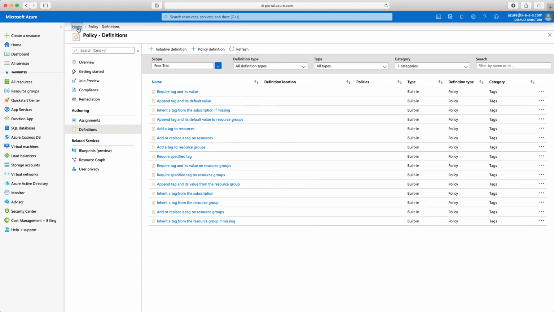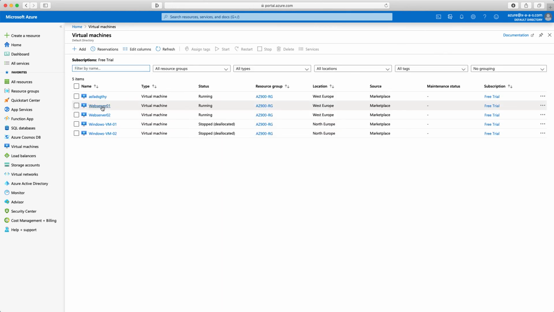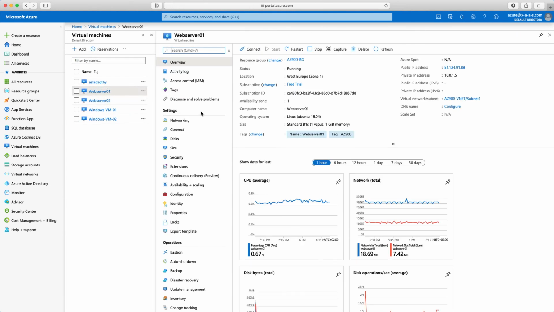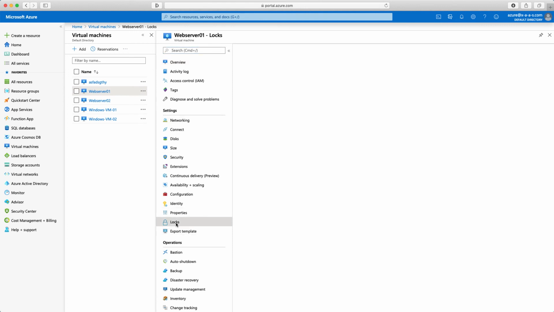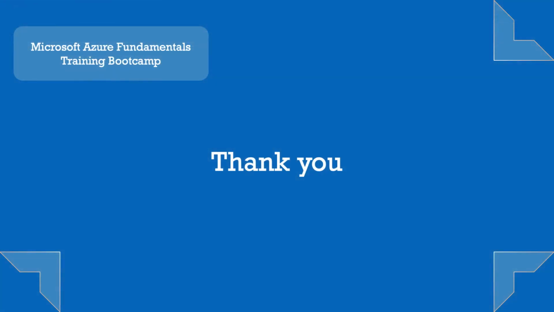So going back now to home and virtual machines, what we did up to now is try to delete web server 01 and it was not permitted because of the locks. And now we also tried to edit it and it was not permitted again because we have one lock applied, do not edit. So the read-only lock type prevents us from modifying the configuration of the resource itself and also from deleting it. While if we apply the lock type delete, then we can modify it, but we cannot delete it. Thank you and see you in the next lecture.